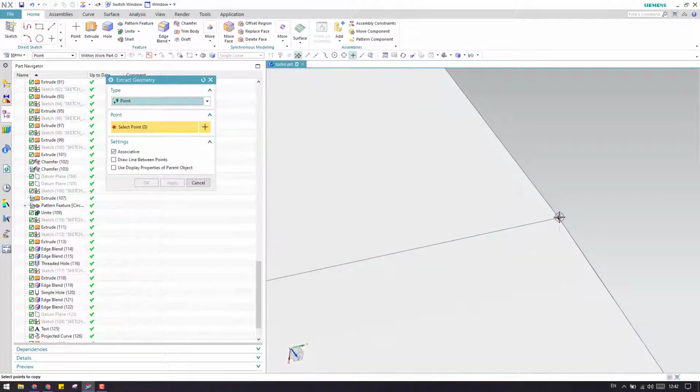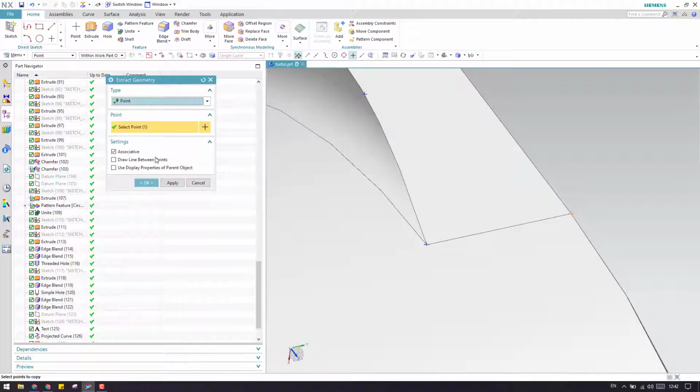So here you can see the point. This is the one point I'm just going to extract, and we have an associative option. As I already mentioned, in all the extract geometry, whatever you select with the associativity setting, it means that it will be completely associative with the original body or original curve or original face. So as soon as you change the original component, part or curve, accordingly the geometry that you have extracted will change. So that is the meaning of associative.